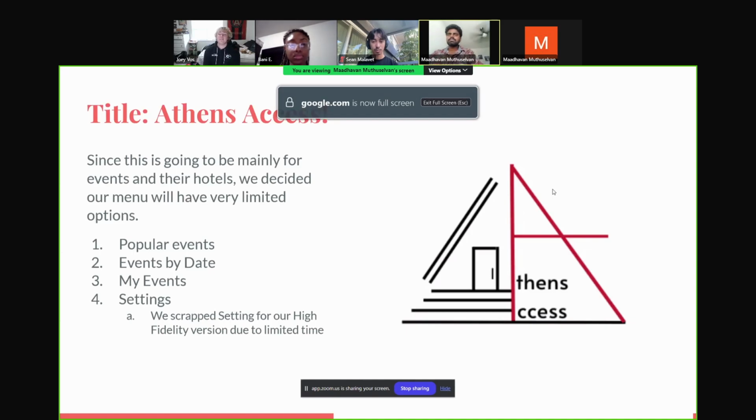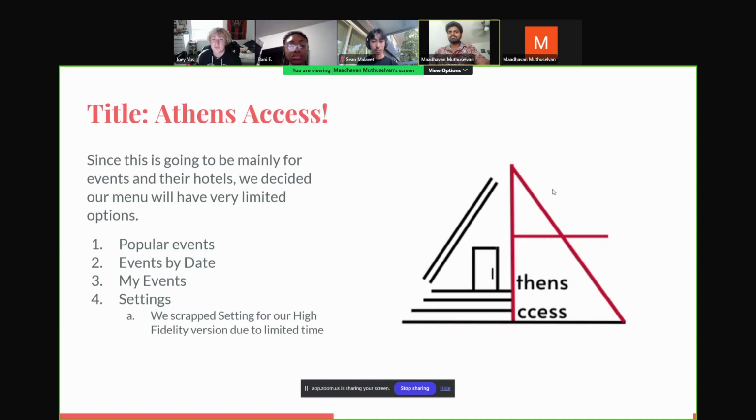All right, and then the title of our app was Athens Access. It was mainly going to be for events and hotels. So our menu just had popular events, events by date, my events, and settings. But we didn't really use the settings because we had limited time. And then on the right there is the logo we picked.